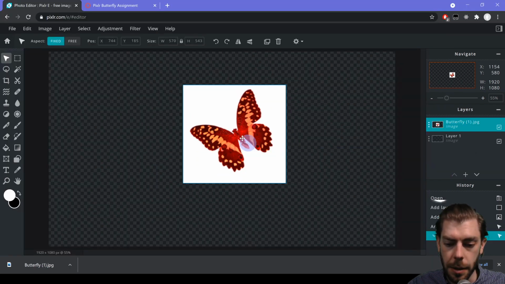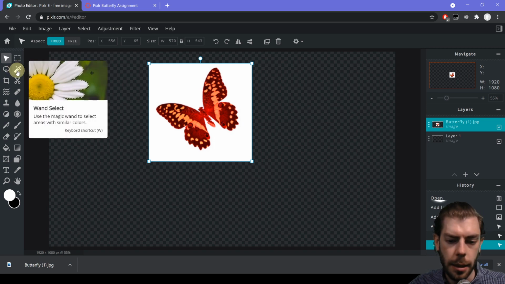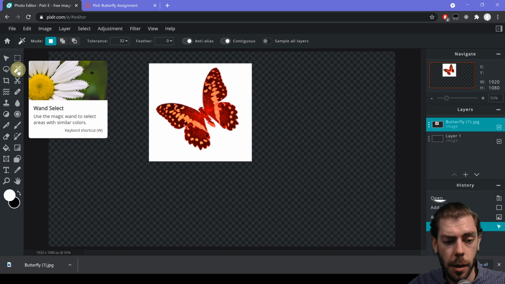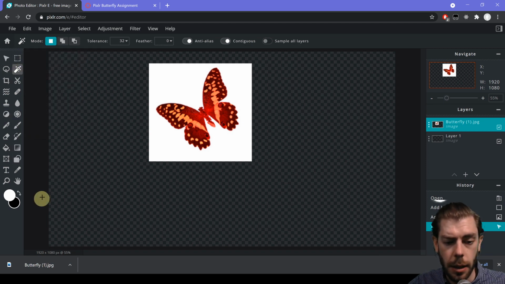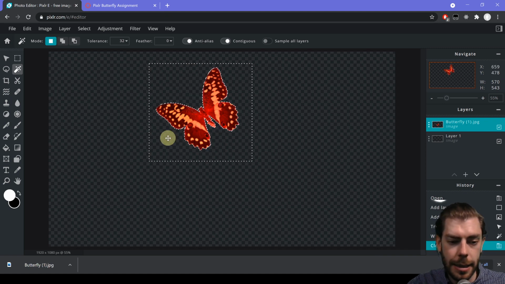Now I can resize the butterfly, but it doesn't look great with this white background. I don't want lots of butterflies with white background. So how do I get rid of this white background? Well, I'm going to use the Wand Select tool, and the Wand Select tool selects things of the same color. So I select the Wand tool over here in my toolbar on the side. I click on the white space behind the butterfly, and it will select all of the white. Now I click the Delete key, and it deletes that.